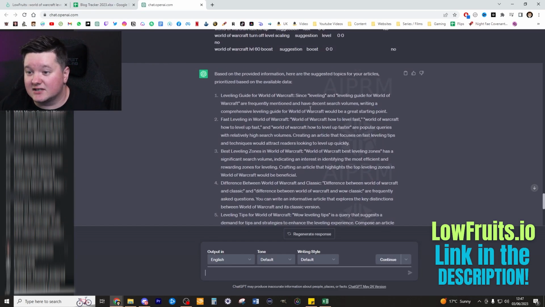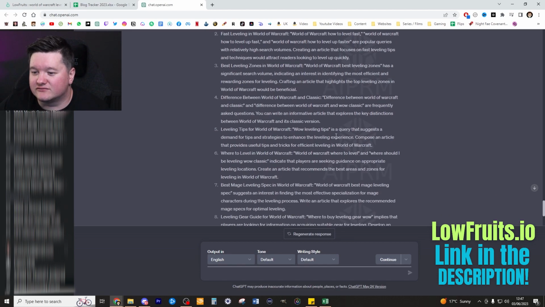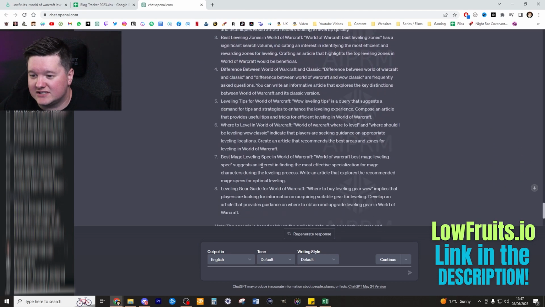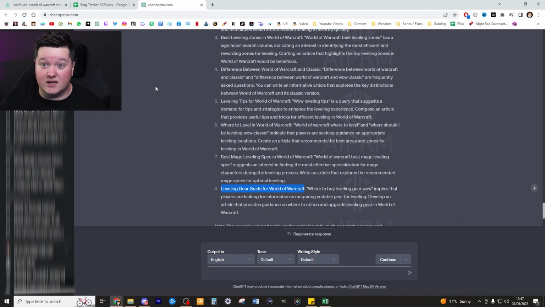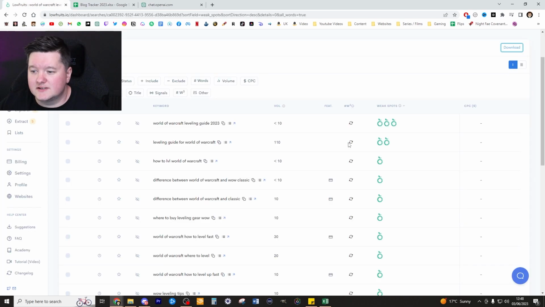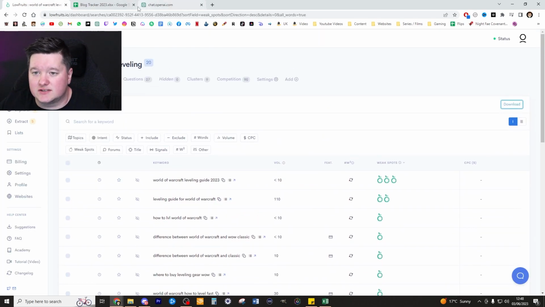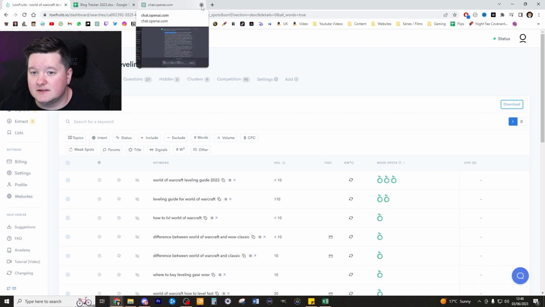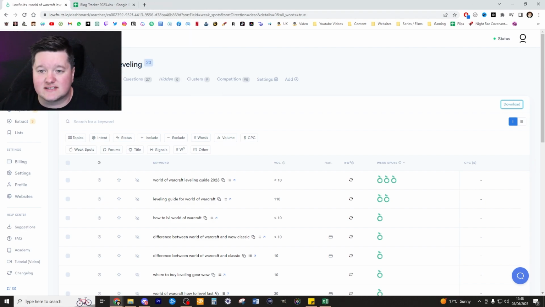Brilliant. So ChatGPT has actually analyzed this information almost instantly, and then told us what we can actually produce articles about, which is insane. This is really, really good content here, and we can actually just take each of these potential keywords and add them to our spreadsheet. At the end of the day, why would you spend hours and hours trying to analyze spreadsheets when you've got a tool here called ChatGPT, which can do it for you? So fantastic. So we managed to get some really good little keywords here for us to use in terms of World of Warcraft leveling.